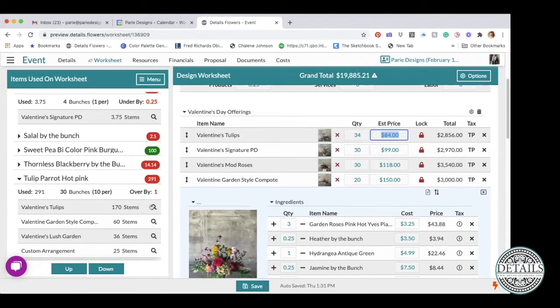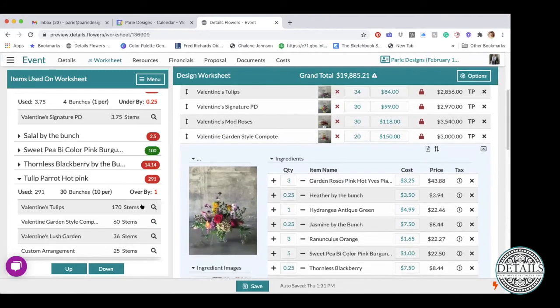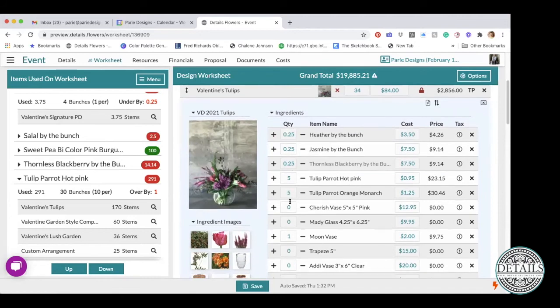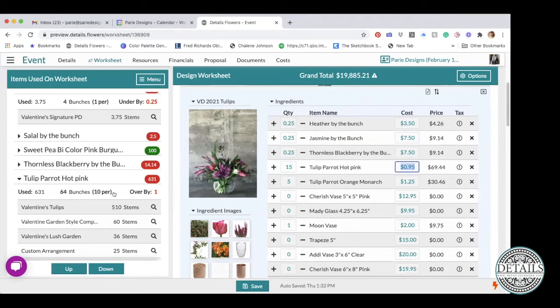And remember, if you want to look at where that's used, click on the little magnifying glass. It'll scroll up to that recipe, and then you can open it up and see where you're using those items. You can adjust it right here. If I adjust this to 15, you will see this tulips hot pink change. Did you see how it jumped to 631 when I changed that to 15 versus 5?